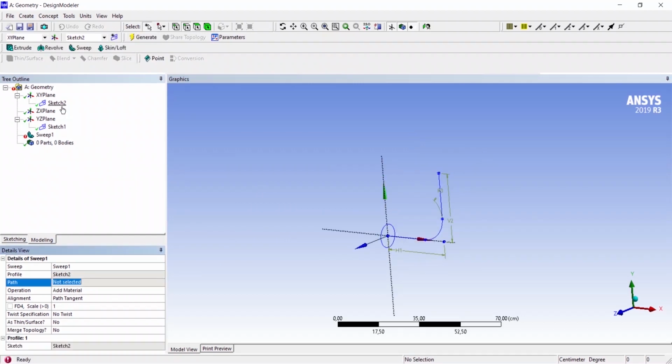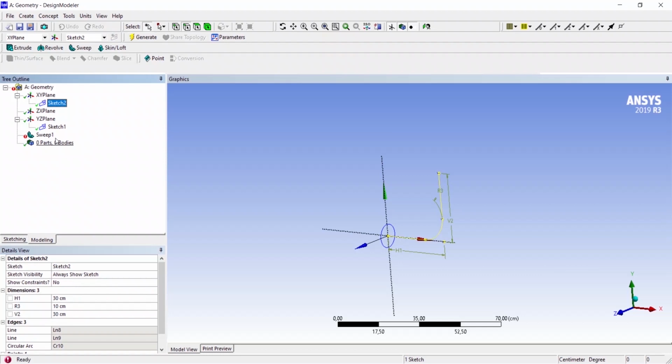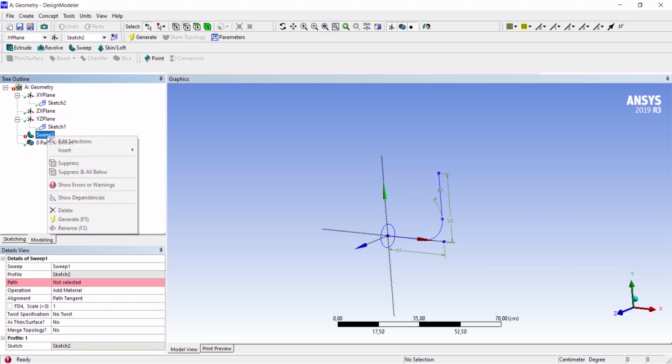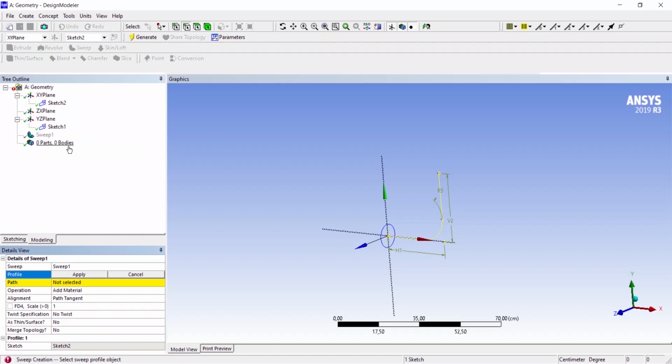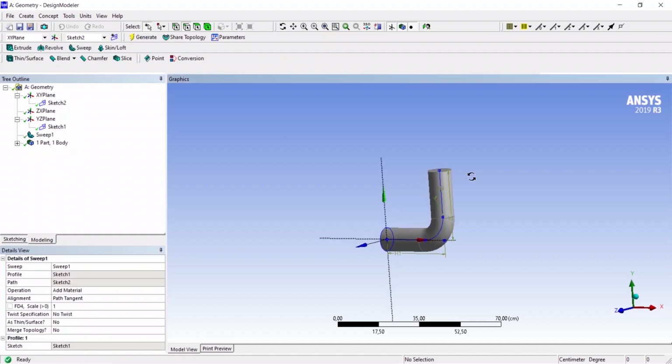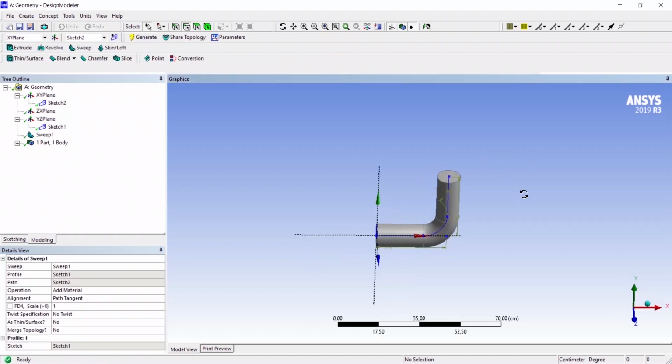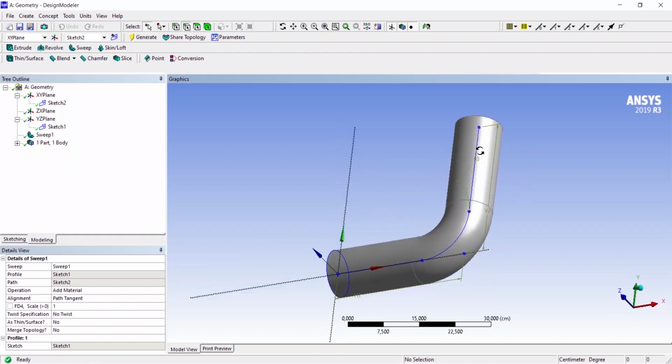This is the idea of how to produce the elbow geometry. I have to edit the sweep because I did not select the correct ones. So for the profile, it's the circle, sketch one. Apply. And for the path, it's sketch two. So now we have the elbow, the 3D elbow.